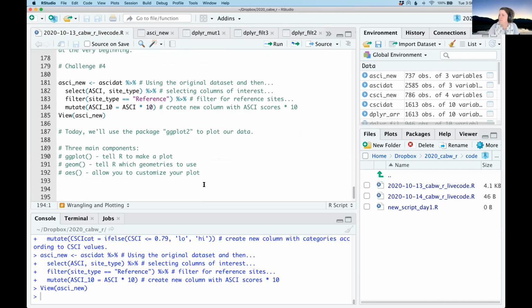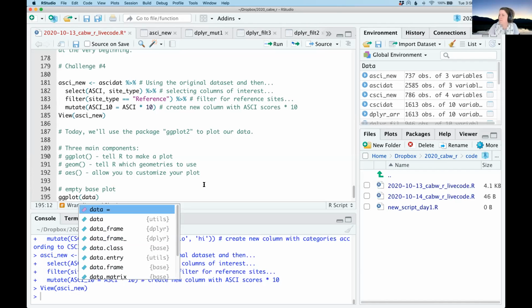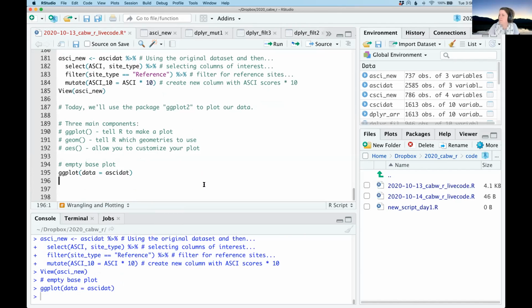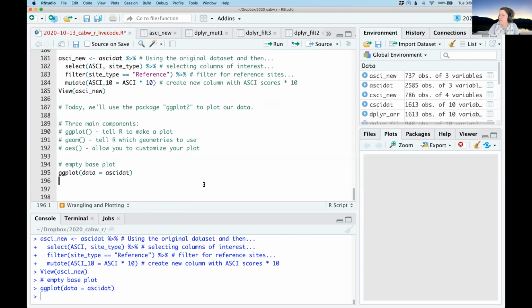All right, so if we were to break it down, an empty base plot or graph might look something like this: ggplot and the data, in this case, again, we're going to be using the ASCII data. So if you run that line, don't panic. If all that pops up in your plots panel here on the right-hand side is just a gray box, nothing, because all we've done is we've told R what data to use, but we haven't told it how to use it. So let's go ahead and do that.